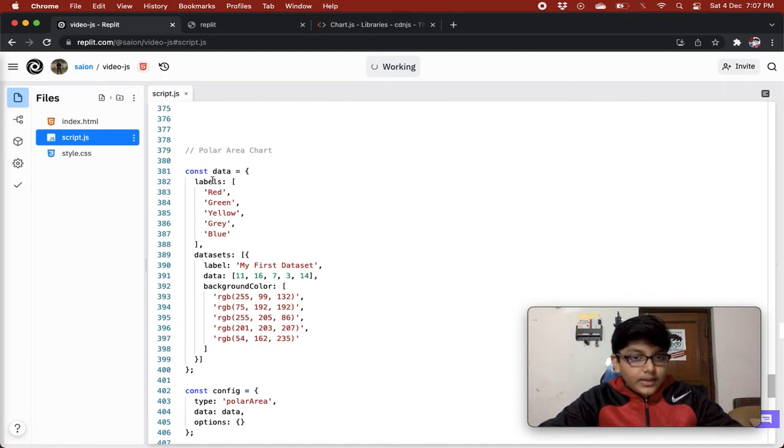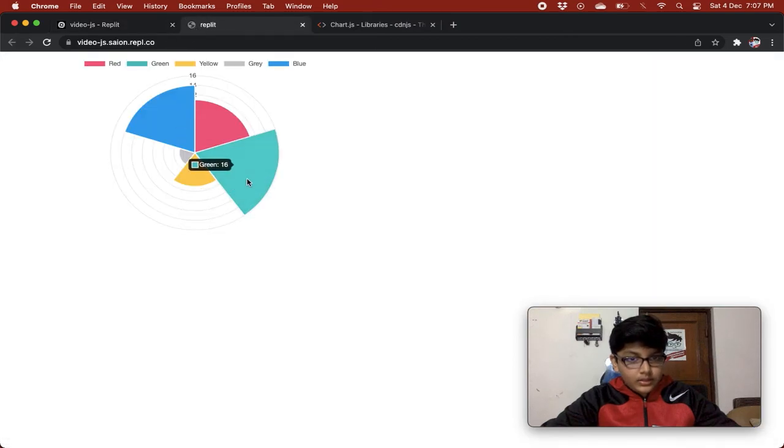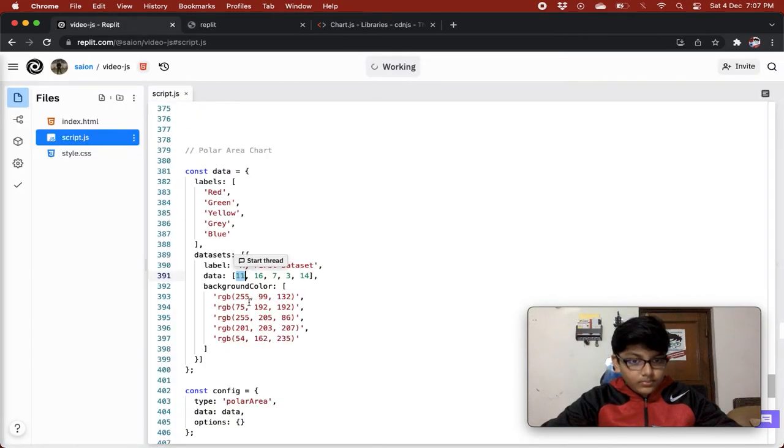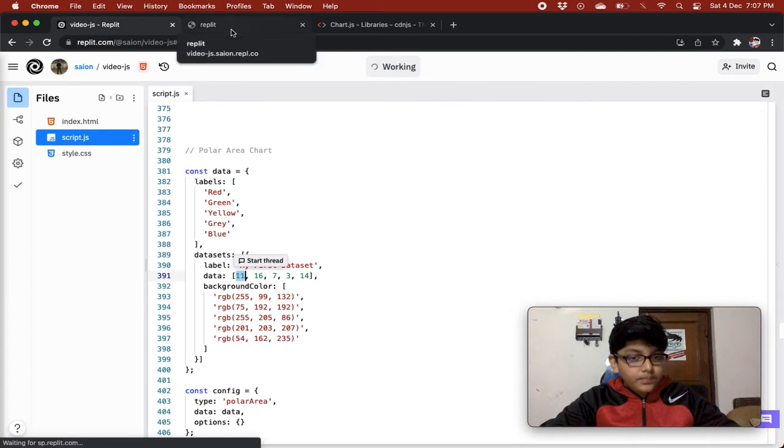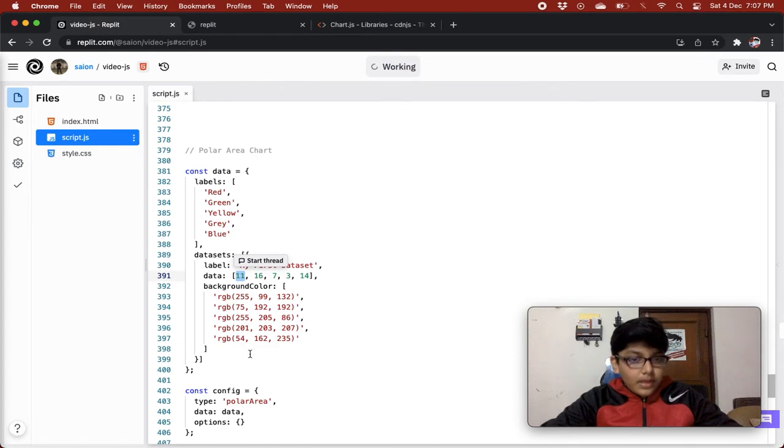So let's see. In data we have labels: red, green, yellow, gray, blue, and datasets. In that we have a label, my first dataset, and data 11, 16, 7, 3, 14. And our background colors: the first item has a reddish background color, and our second item has some other color, like a teal type color. So we have given different background colors also.